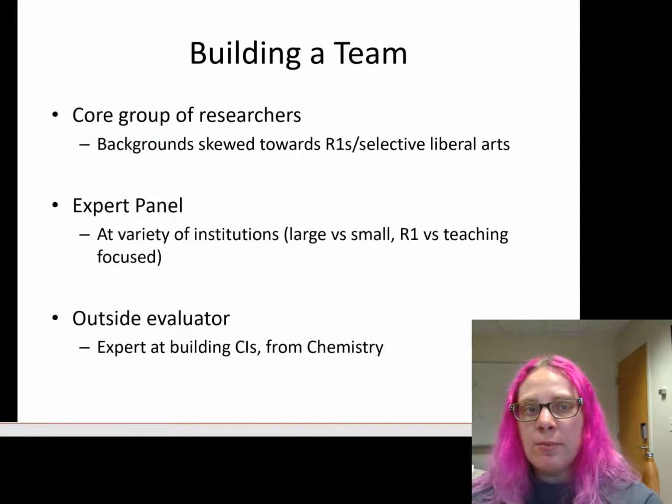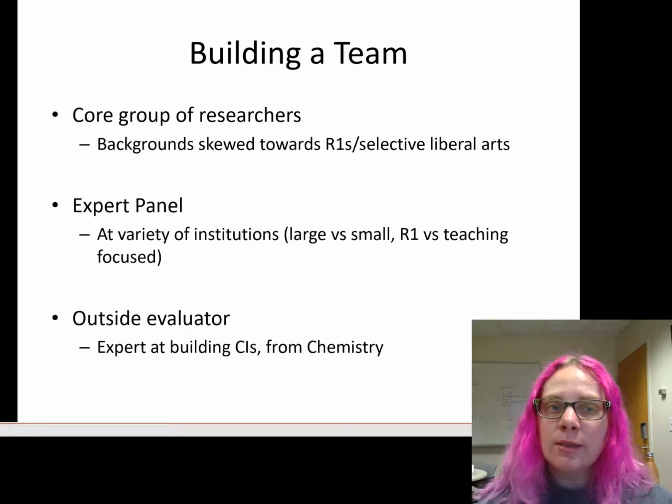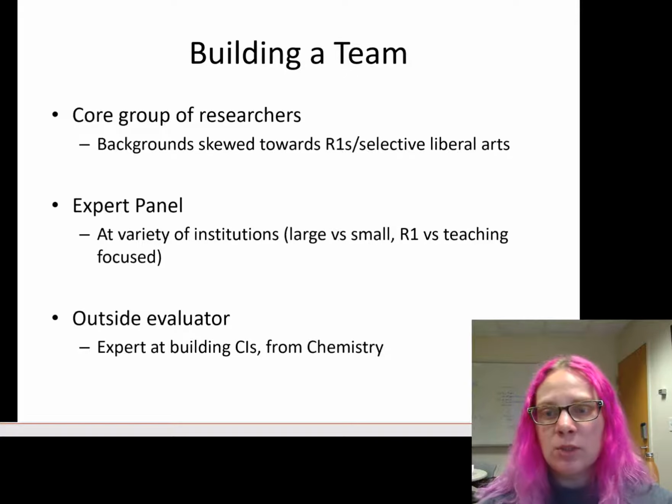So our first step was building a team. Our key team was the team of researchers that you saw at the beginning as the authors on this paper. However, our backgrounds are mostly skewed towards research and selective liberal arts schools. And so to help us, we created an expert panel of 8 other people who had large experience teaching data structures. And we tried to select these people to represent a variety of institutions. So we selected for both large and small institutions, research-focused versus teaching-focused, community colleges, and so on.